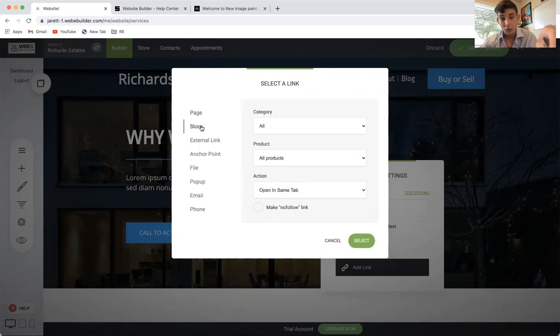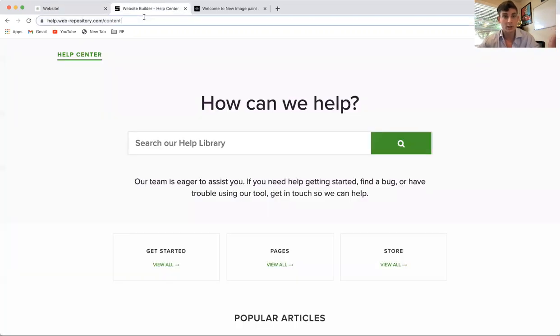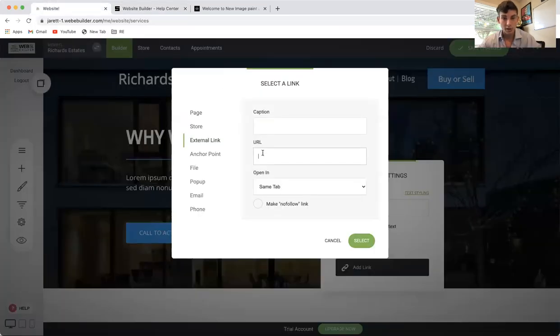I could also have it go to a store, my store, which I'll show you in a second. An external link: when you do an external link, like let's say I want it to go here, make sure you have the HTTPS. So just come in here, URL, click, paste, and make sure you have that entire thing if that's where you want it to go.